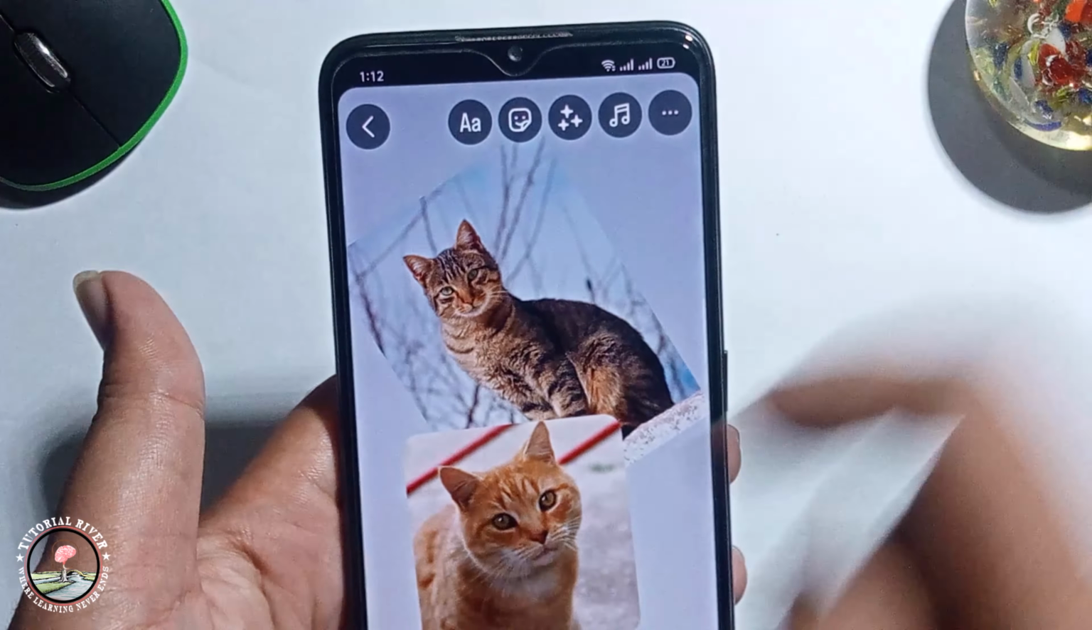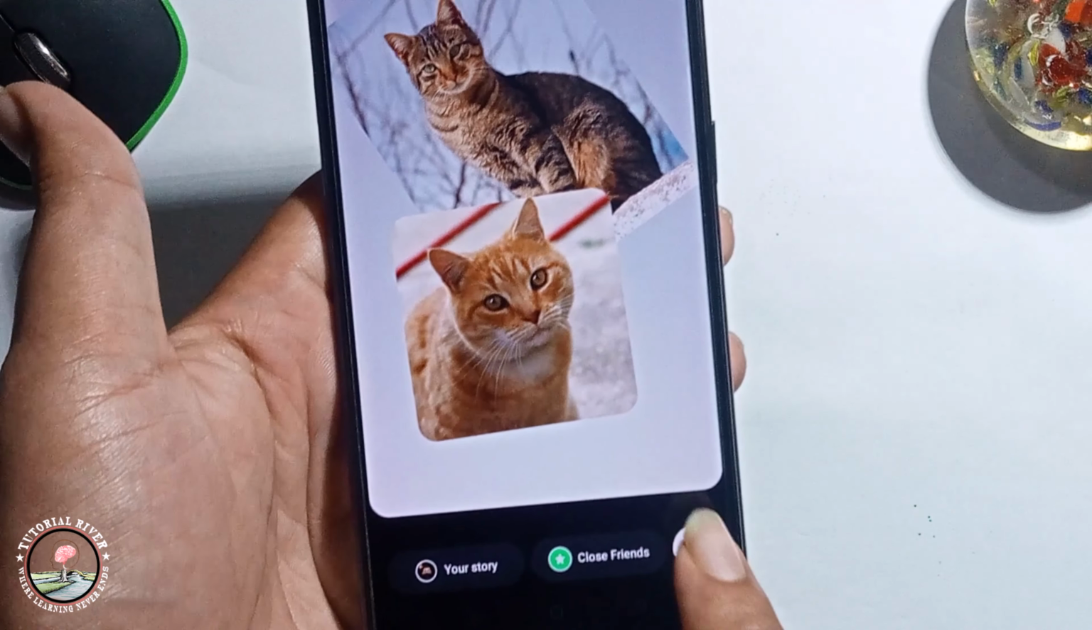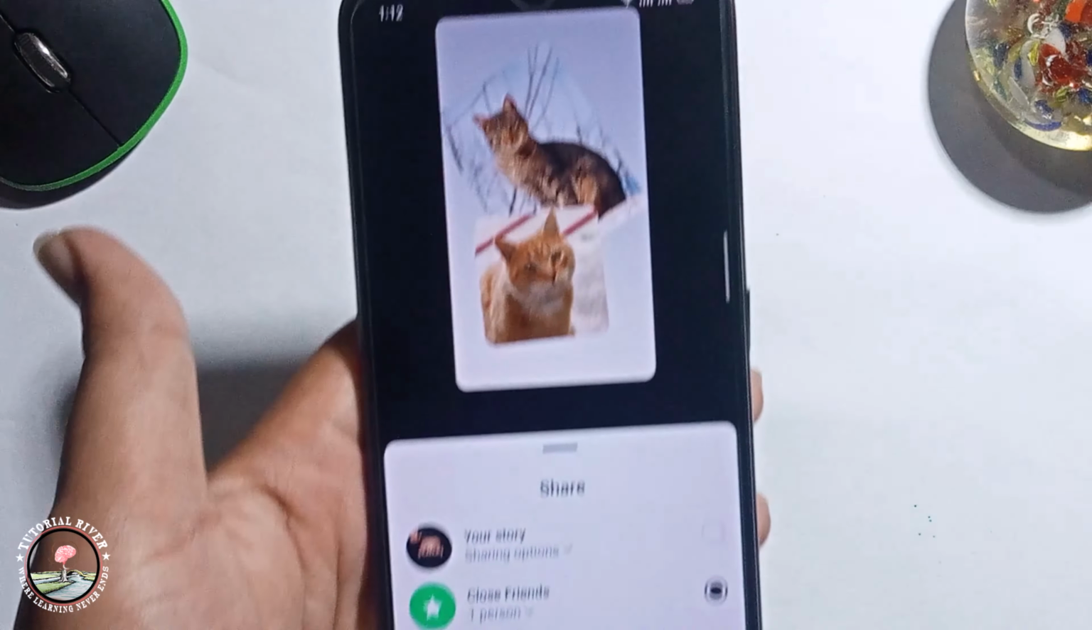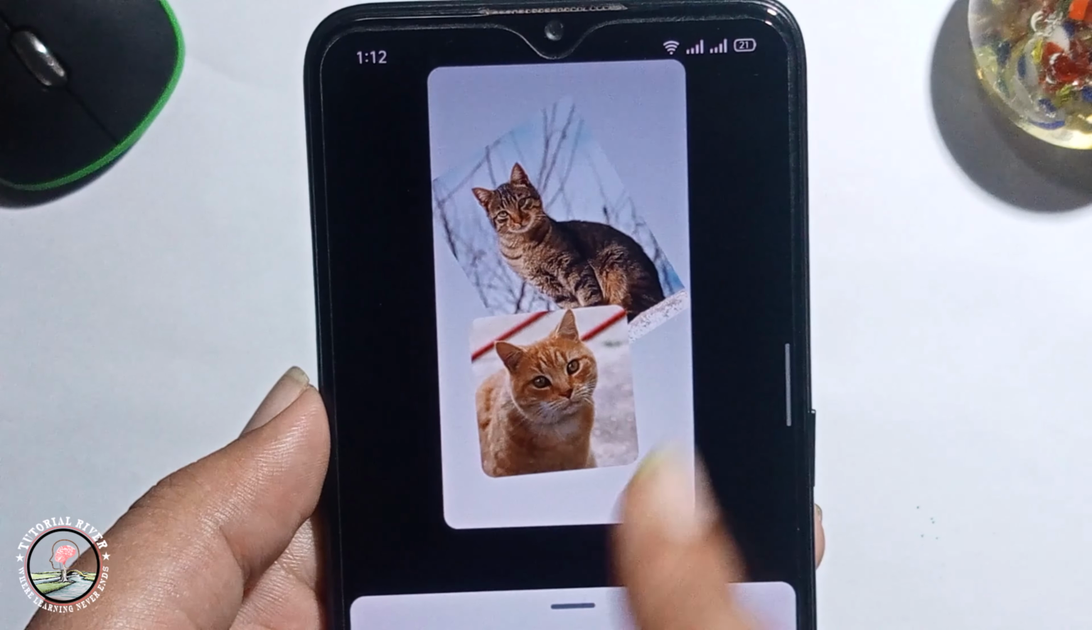Or if you want to add text, music or effect, and then click on to share. So that's it. That's how we can easily make a collage on Instagram story.